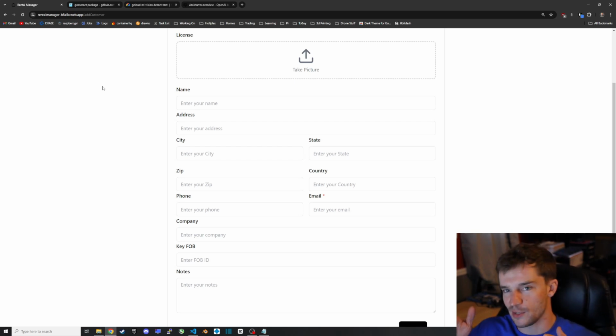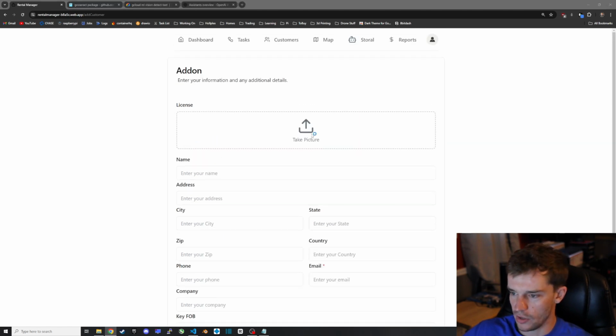Hey, what's going on? So on Rental Manager, I built this customer license autofilling form. When you upload their license, it autofills the form with their information. It just makes onboarding easier. And if you're already capturing someone's license, you might as well try to make the system go quicker by autofilling it. I'll go ahead and show you what that looks like.